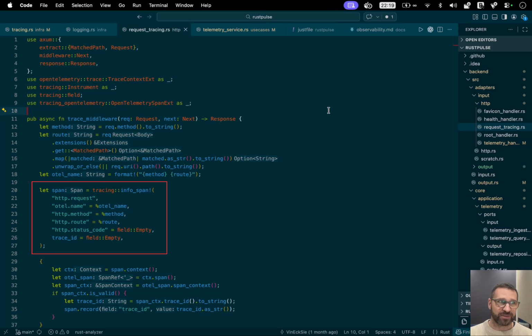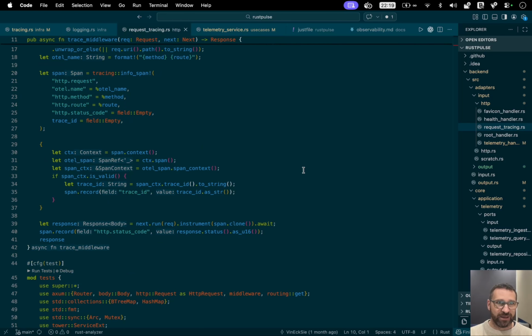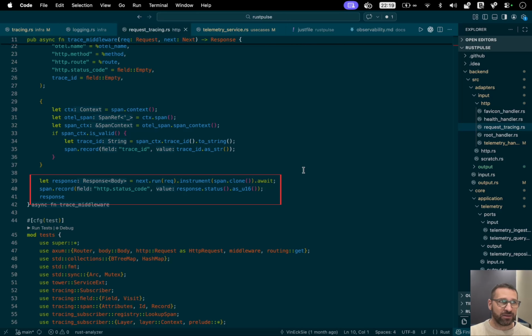And look at the span. A single HTTP request span captures method, route, status code, and sets otel.name like GET /metrics. Then, after the handler runs, it records the final HTTP status code into the span. So now every inbound request becomes a trace root, or a child trace if you later add propagation.